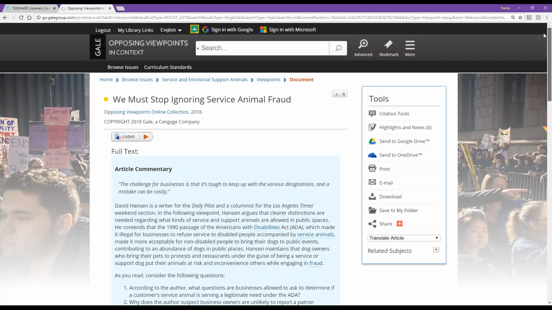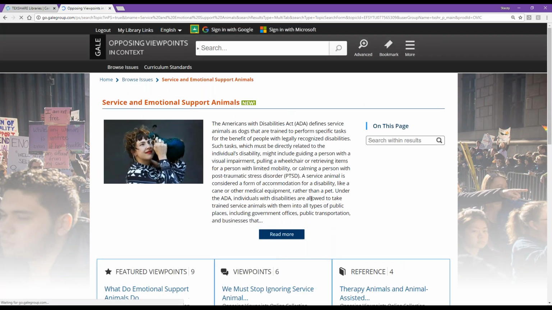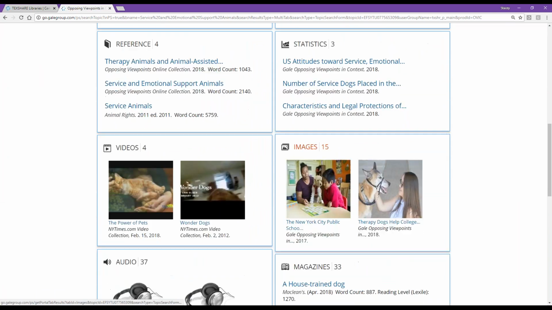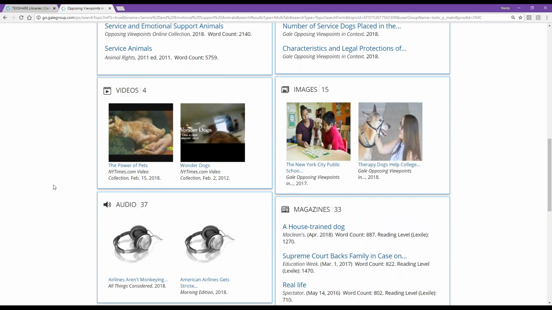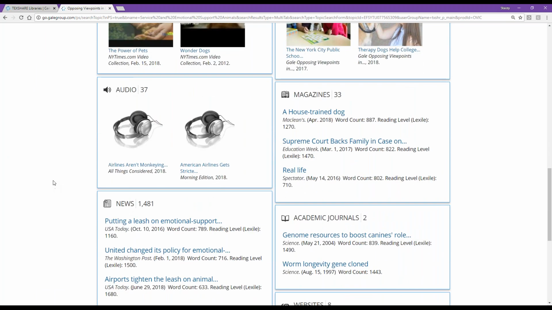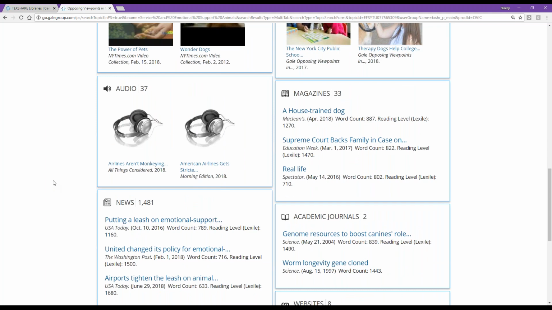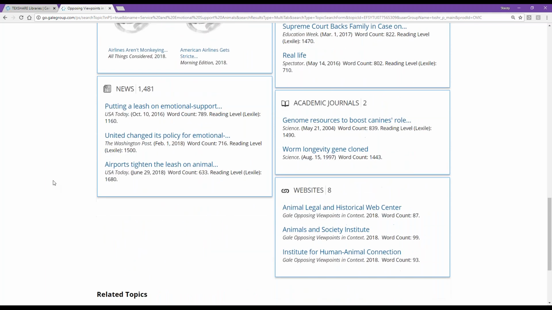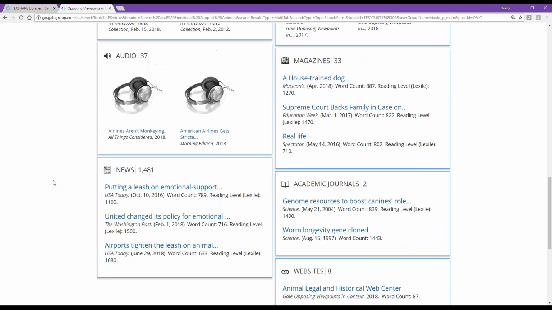So we've got several opinions on this issue, looking at the viewpoints and the featured viewpoints. But if we go out, remember, we've also got lots of other content. Certainly this has been a topic that's been in the news, especially over the last few months or so. There have been some bigger stories, a lot of them I read about because I travel all the time, having to do with bringing animals on planes and things like that. So we've got lots of news articles, academic journals in there as well.